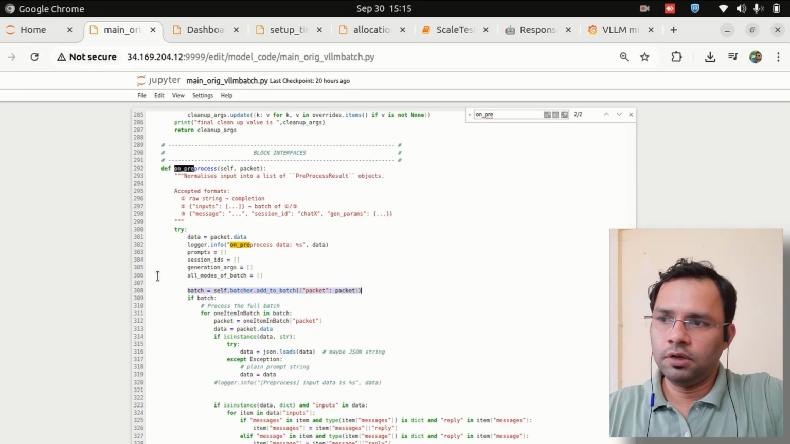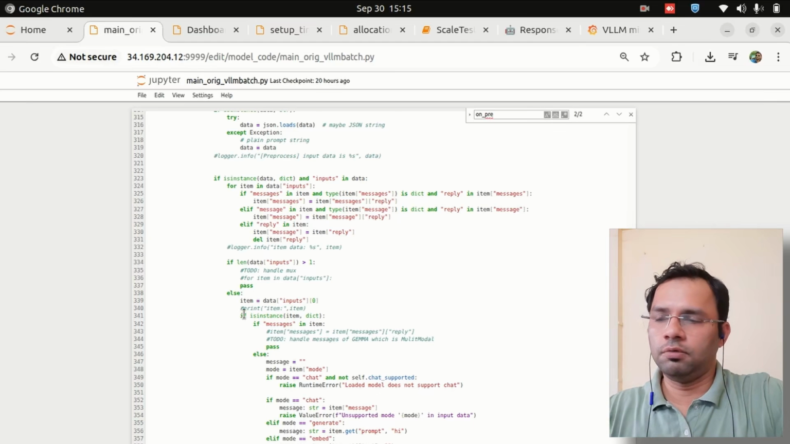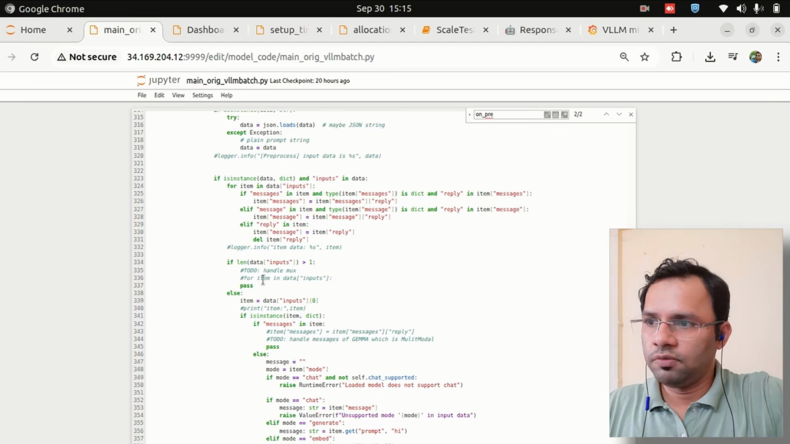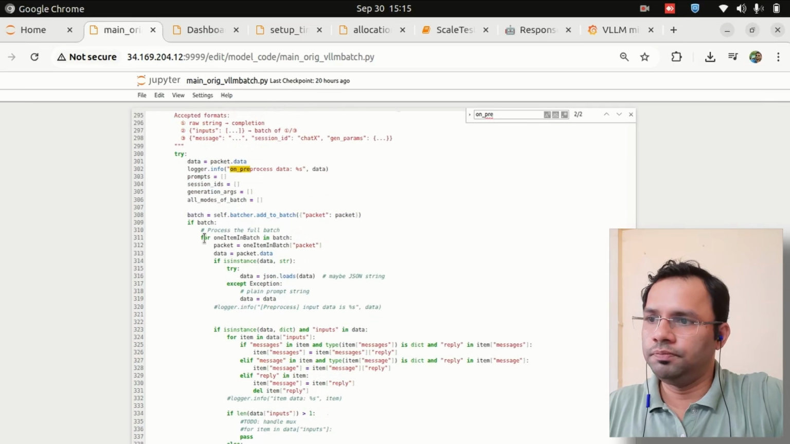If it is not returning anything, it means batching is still going on. So AIOS will not respond back immediately to the inference server. It will also hold its inference request result. Once the batch is done, only then will it do the actual inference here.